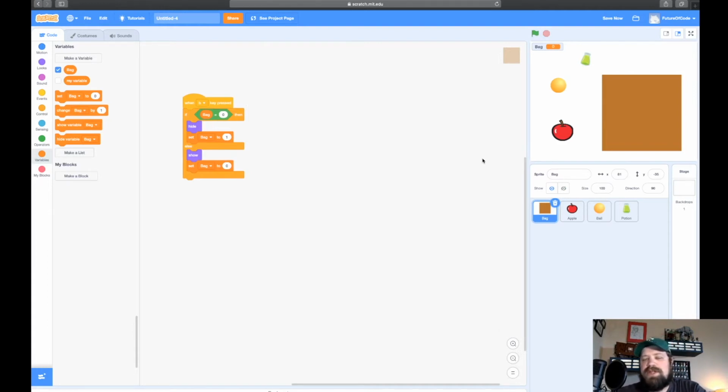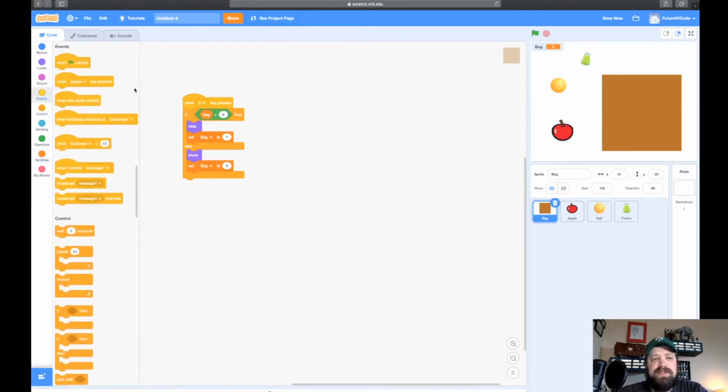Actually, before we get to that, I'm just looking at my notes here. Why don't we add a little bit of setup to the bag here and to the program in general. So let's go ahead and go to events, and let's grab when green flag is clicked.